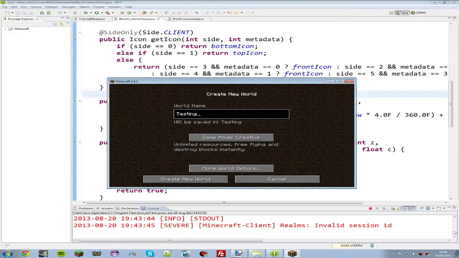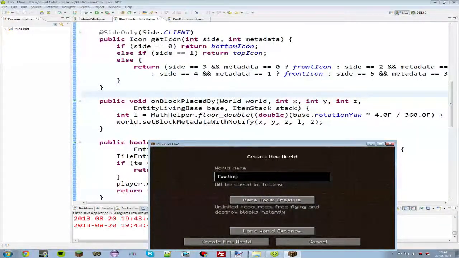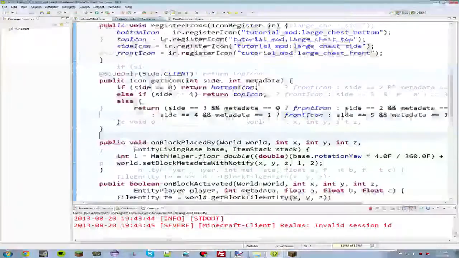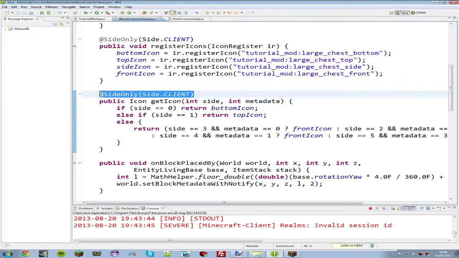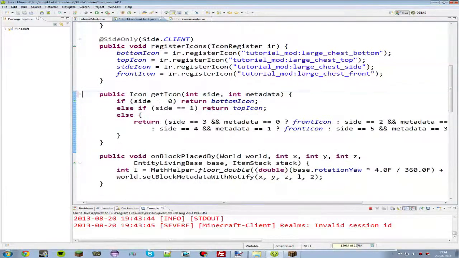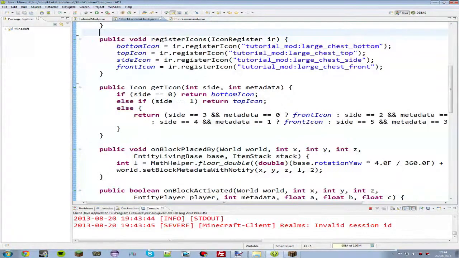Okay, so let's test this out. Just while I was waiting for Minecraft to load, I realised that I'd made a couple of mistakes. A couple of mistakes that might be the reason for the block placing, the facing direction not working. Side only wasn't on top of these. Actually, let's take those out and make sure that they, because if they don't actually mean anything, that's okay.